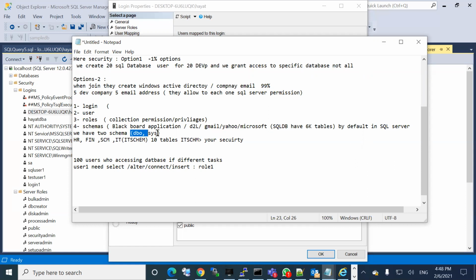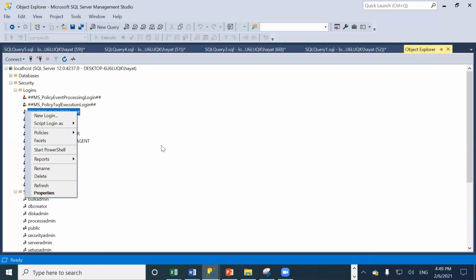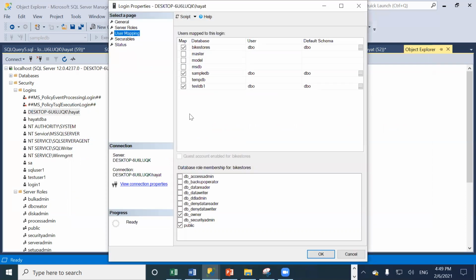If I go to the properties again, I don't want to confuse you. Just keep in mind, by default we have two schemas when we install SQL Server: one is DBO, one is sys.